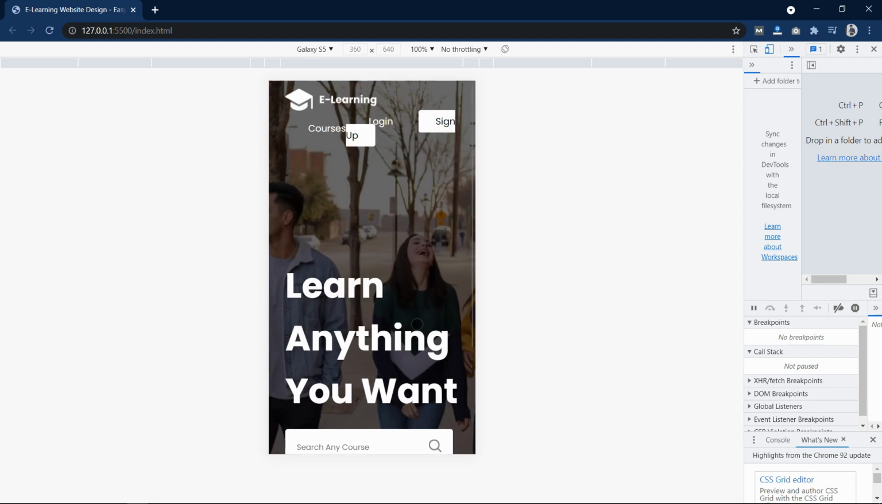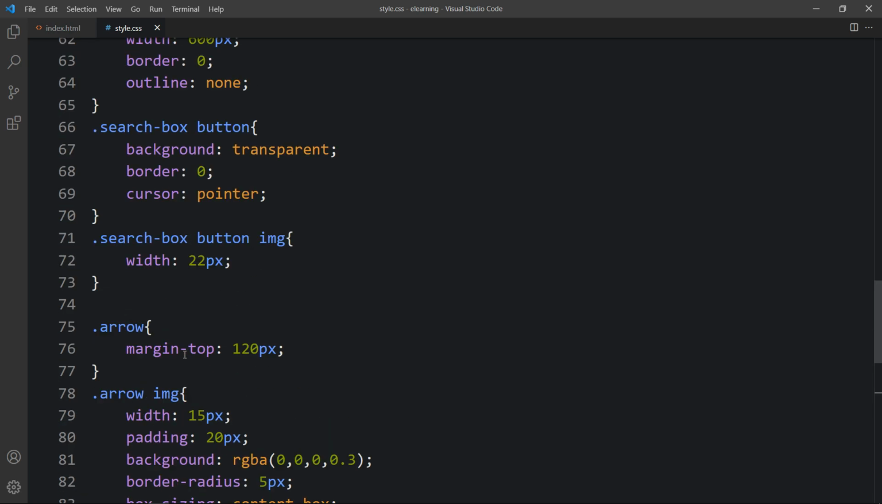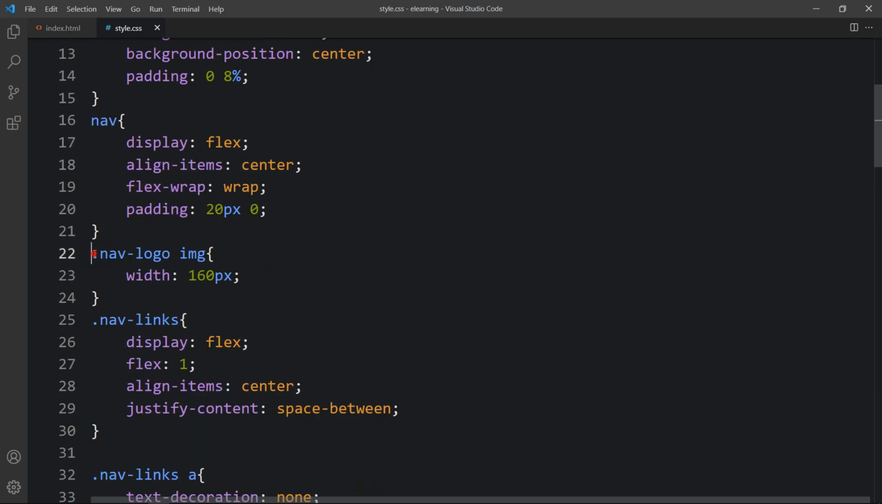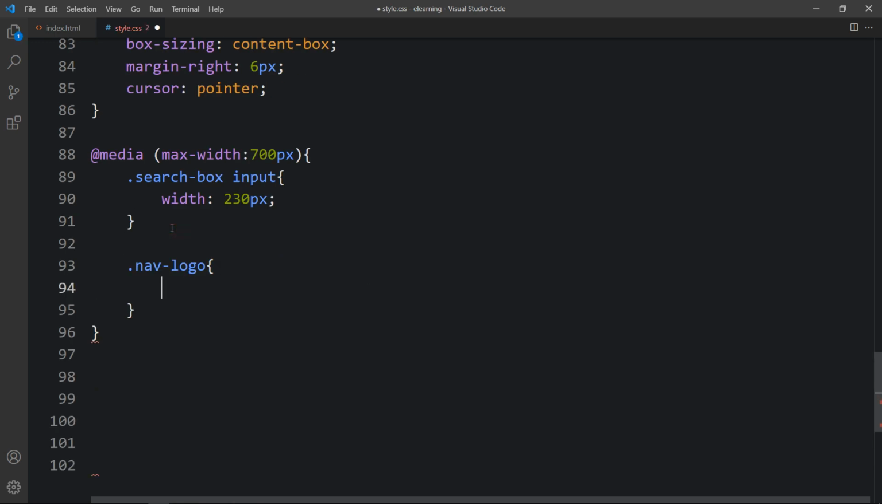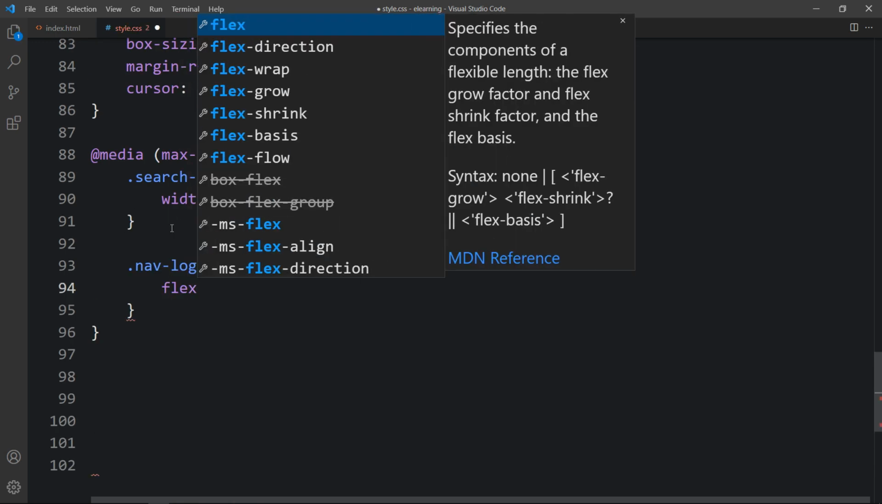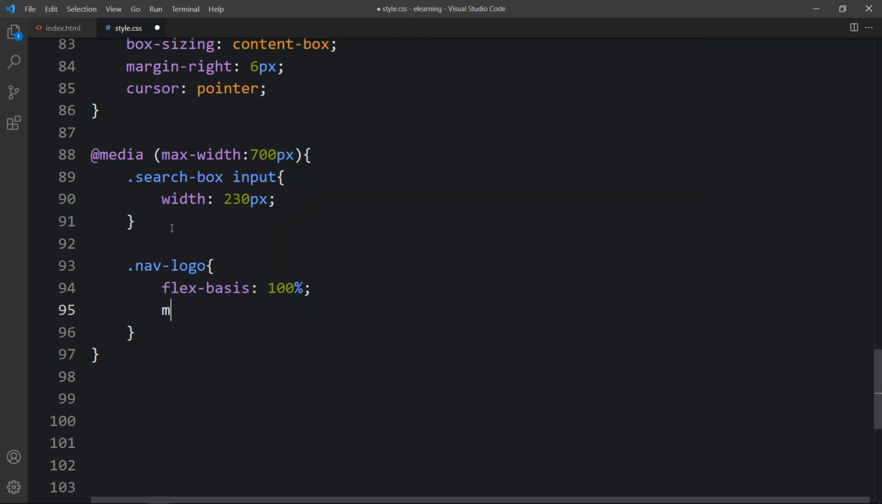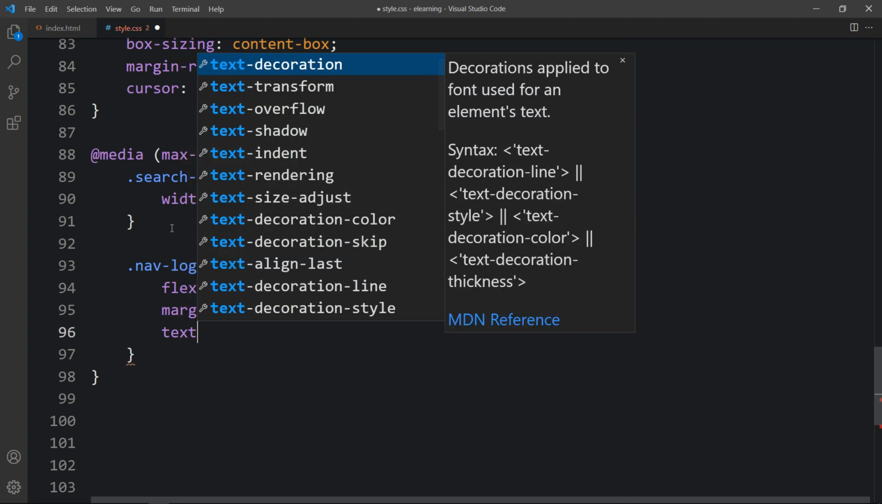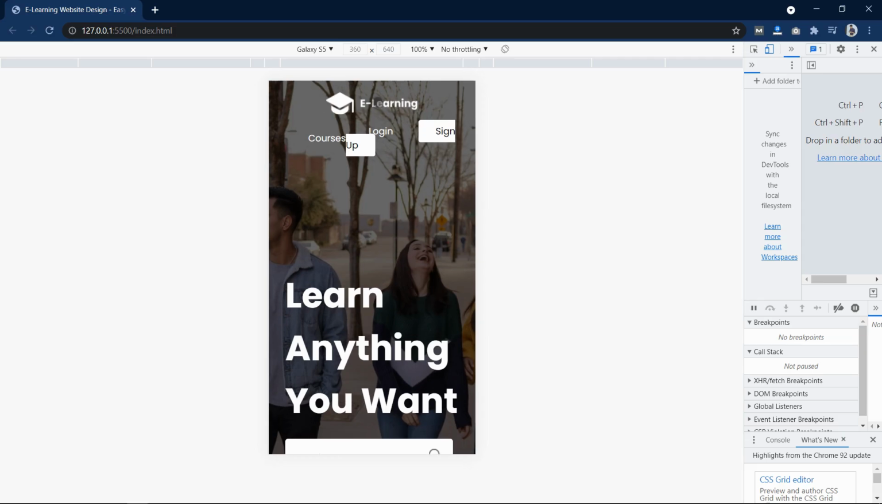Next we will design the top area, which is the navigation bar, where we have added the logo. So let's come back, and you can see we have added the class name nav logo. So write this class name in the media query. For this one, we will add flex basis 100%. So it will use the complete space in the row, and here we will add margin from the bottom 10 pixel. Then we will add text align center so that the logo will be in the center. You can see this logo in the center.